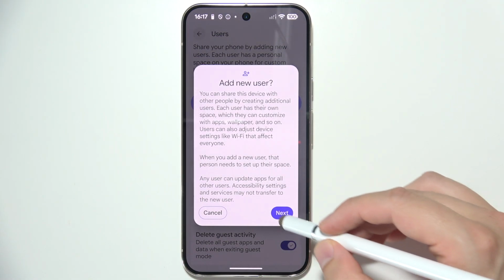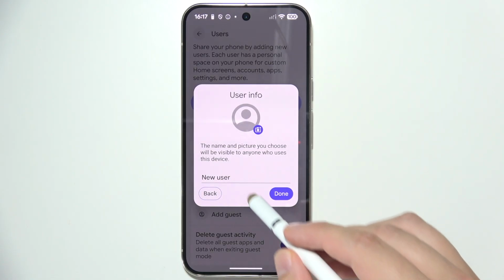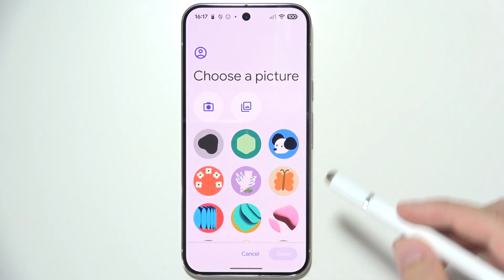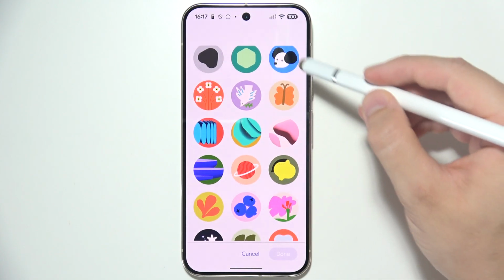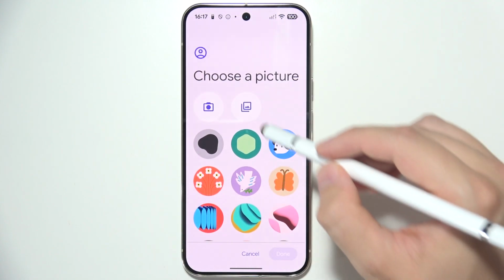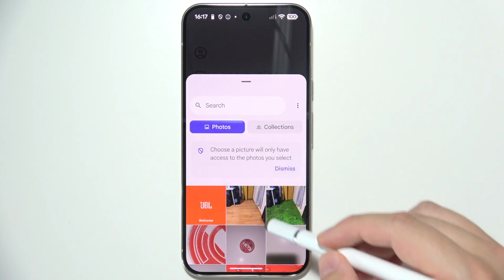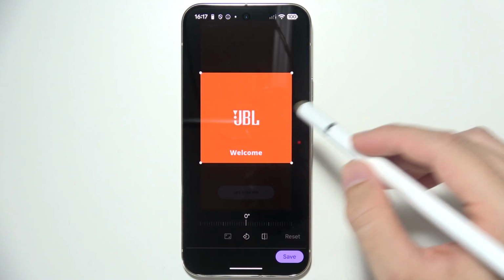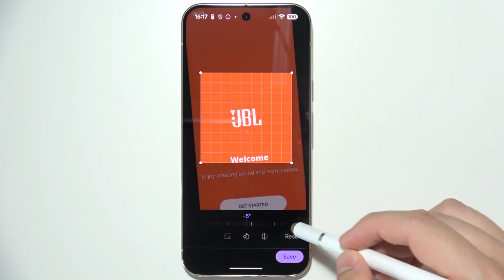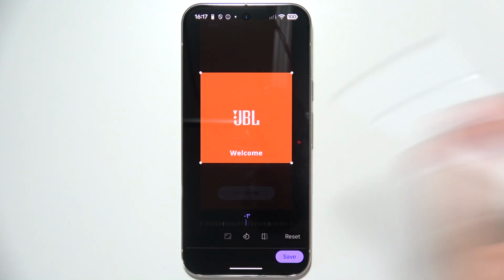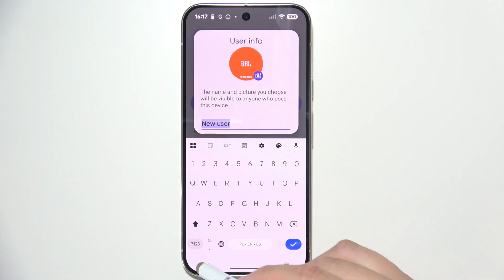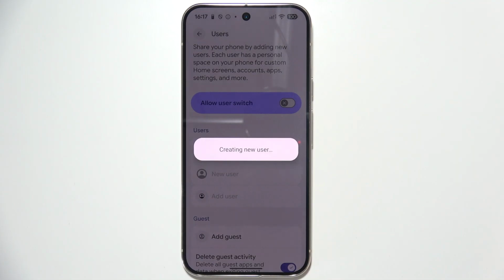But let's say that you just want to create a second account, so click to add a new user, click next, and over here you can set a name for that user. By clicking here you can choose a profile picture from these default pictures, or by going into the gallery you can pick any photo that you want, for example this one, and you can still adjust this photo. We can rotate, you can do a lot of things. Click save in the right bottom corner, and now we have to scroll down and click done.